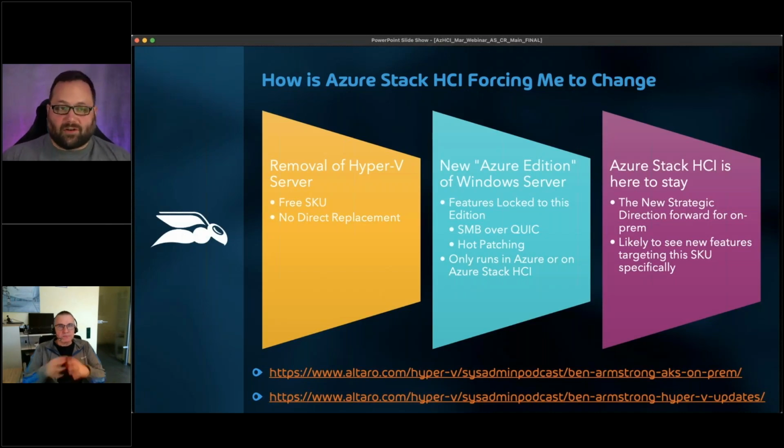Now, Hyper-V Server, again, funny naming convention issue on the Microsoft side. Hyper-V Server is the free SKU of Hyper-V, and there's no direct replacement for it. That said, Hyper-V Server 2019 is going to continue to be supported until, what, 2028, I think. 2029 maybe. So you'll still be able to use it for a long time, but Microsoft has said in a couple of community threads on the Microsoft community site that Azure Stack HCI is the new strategic direction for those people that historically used Hyper-V Server.